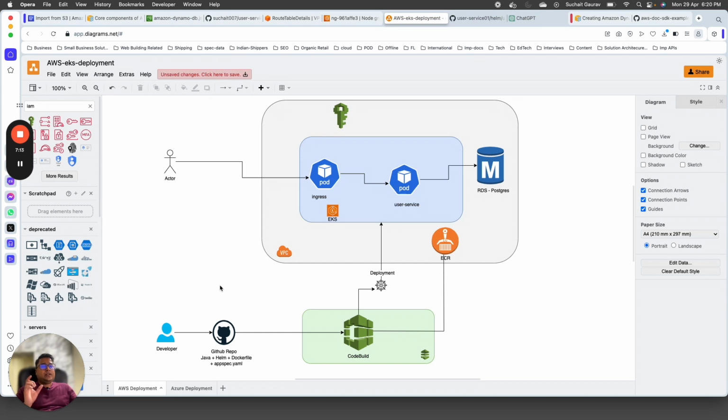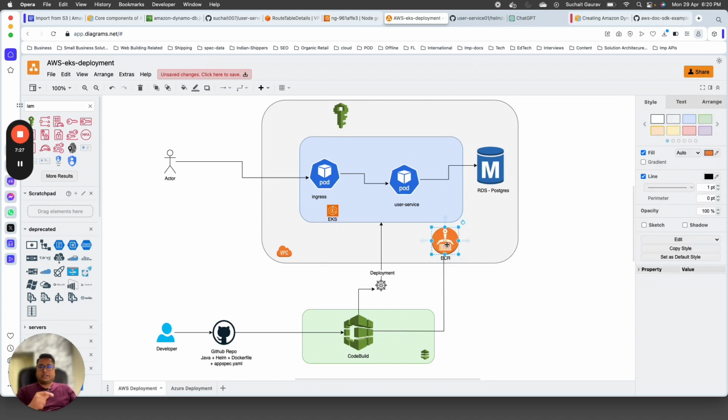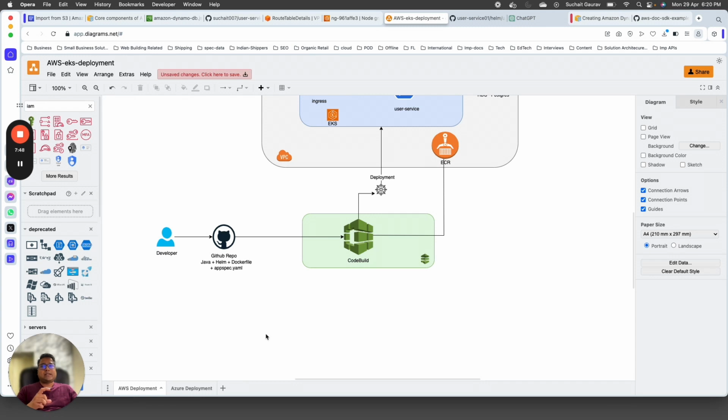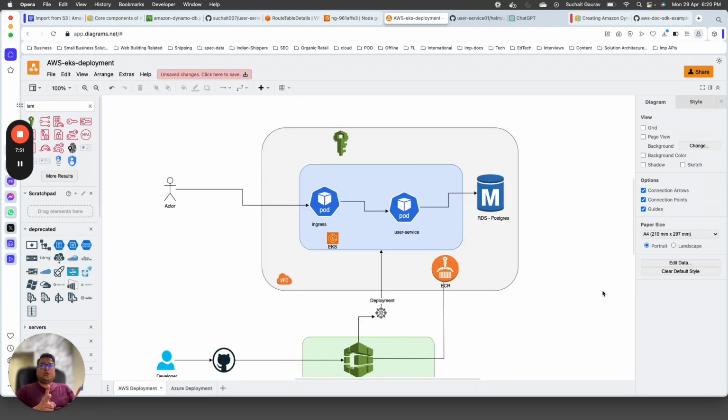When you create a Docker image using your Dockerfile, you will be pushing it to the ECR, your Elastic Container Registry. Then using Helm, you will be deploying the Docker image which is in the Elastic Container Registry to your Kubernetes service. So that's the whole flow we will be doing as part of this exercise. There are two parts of this video. One part we will be discussing this upper part, and the second part we will be discussing this part. I'll be recording two separate videos, one to explain the upper part, and the second to explain the lower part.